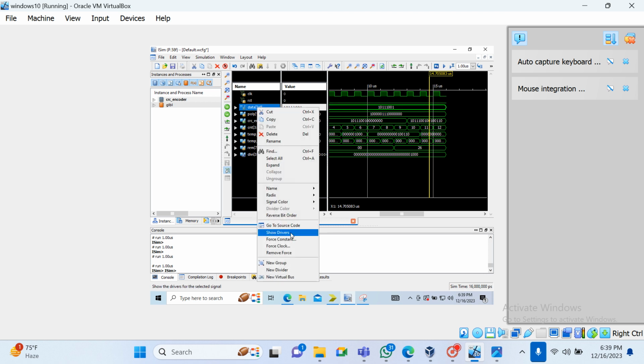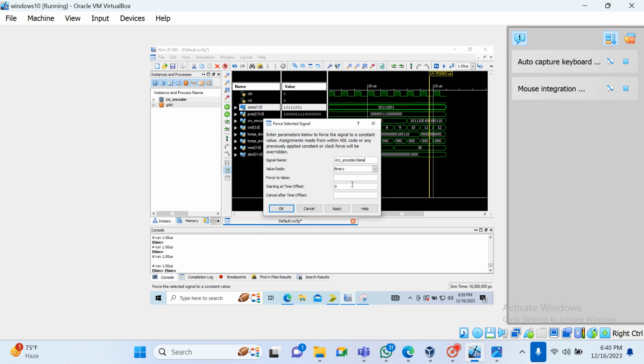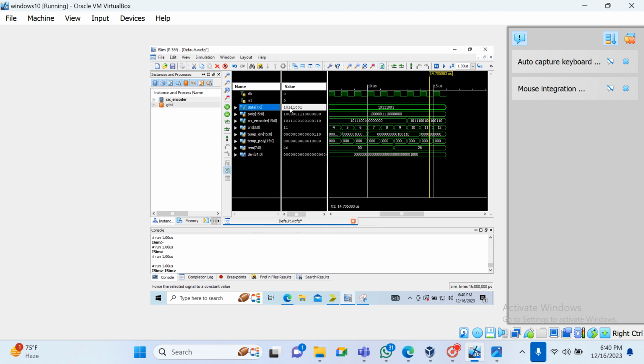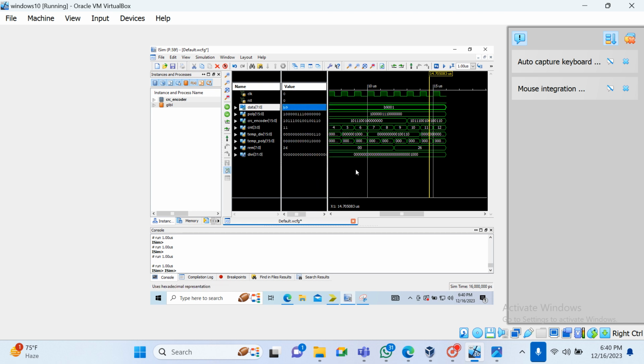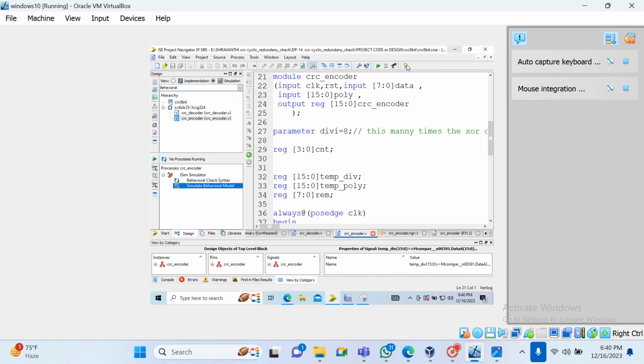And change the data also. Sorry, change the data radix to hexadecimal. So B9 and 26. These B9 26 you need to give to the decoder. Now we will do it. Go for the decoder, simulate behavior model. Same thing you need to do.